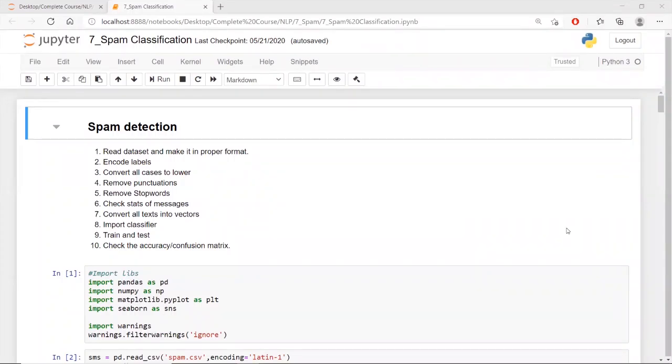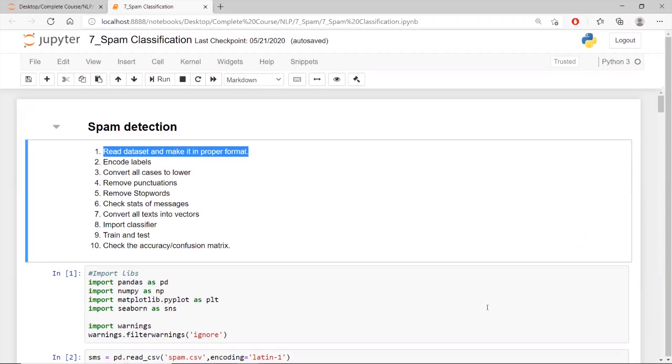So what are all the steps that we need to carry out while creating a spam detection model? The first and foremost is to read the data set and make it in proper format. Then comes encode labels. There are labels which are in the form of text and we are going to convert them into numbers. That is what we are going to do in encode labels.